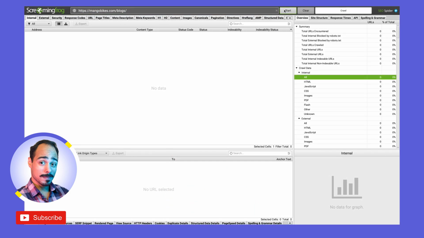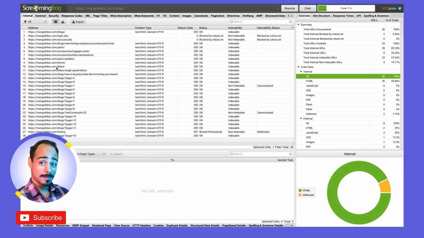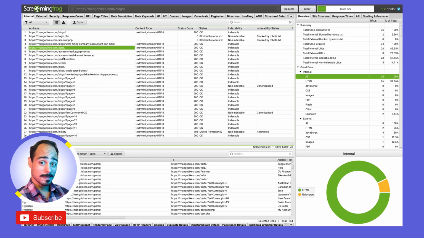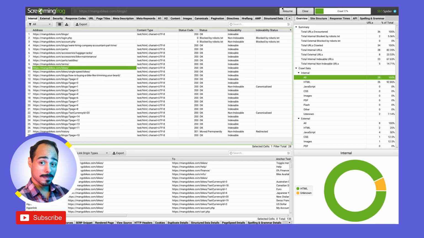So if I click enter and give it a few seconds, you're going to see, and actually I'll pause it already, because you can already see that it didn't just grab things that had blog in it. It grabbed account, parts, terms, etc. We don't want that. We just wanted the things in the blog. So how do we do that?